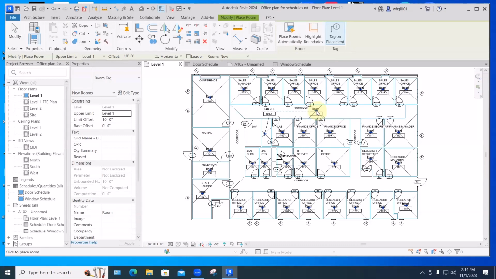If you know you've got everything all figured out, you can say place rooms automatically and it will populate the whole floor. But you run into these same problems of wall separation lines and walls not meeting at corners and stuff. So I think we'll just do this. This is cleaner.